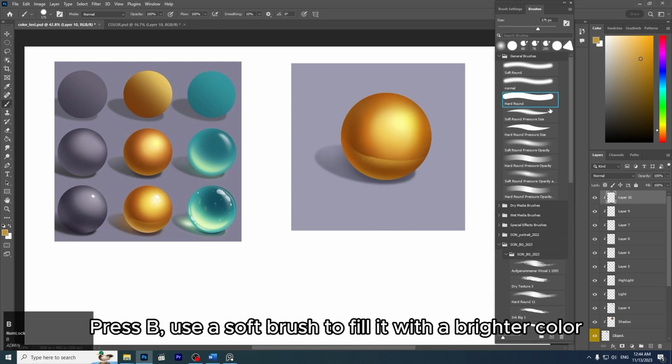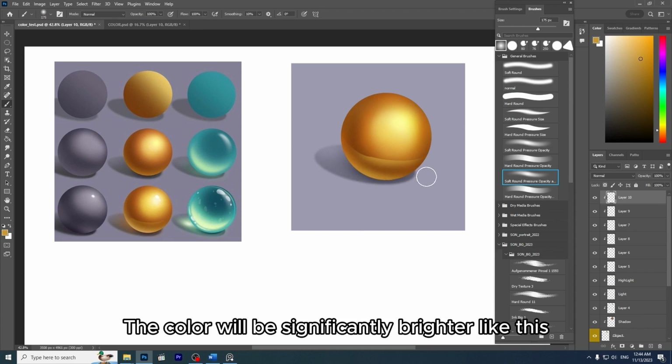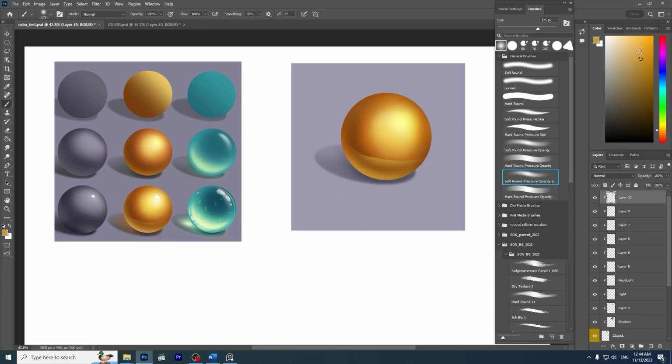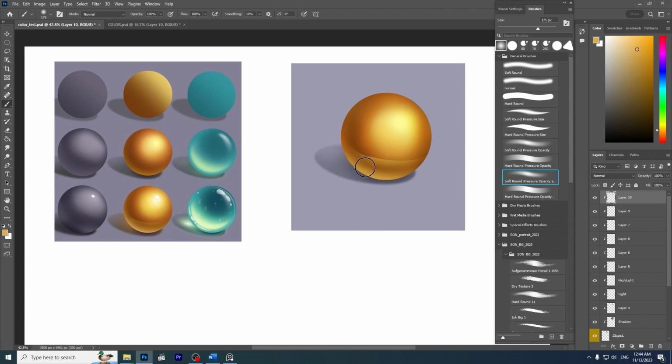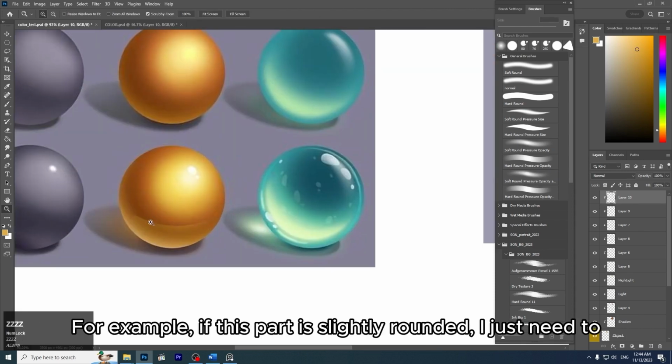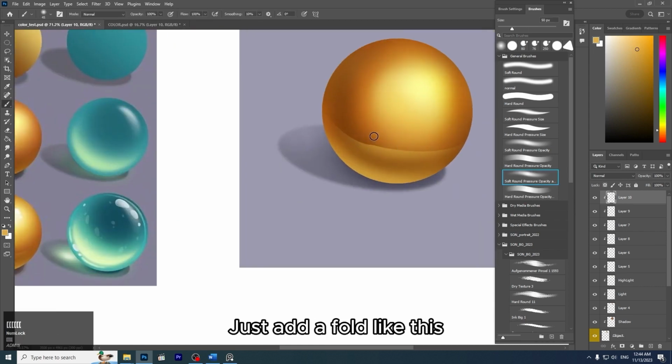Press B, use a soft brush to fill it with a brighter color. The color will be significantly brighter like this. I'll make the yellow color even brighter. For example, if this part is slightly rounded, I just need to add a fold like this.